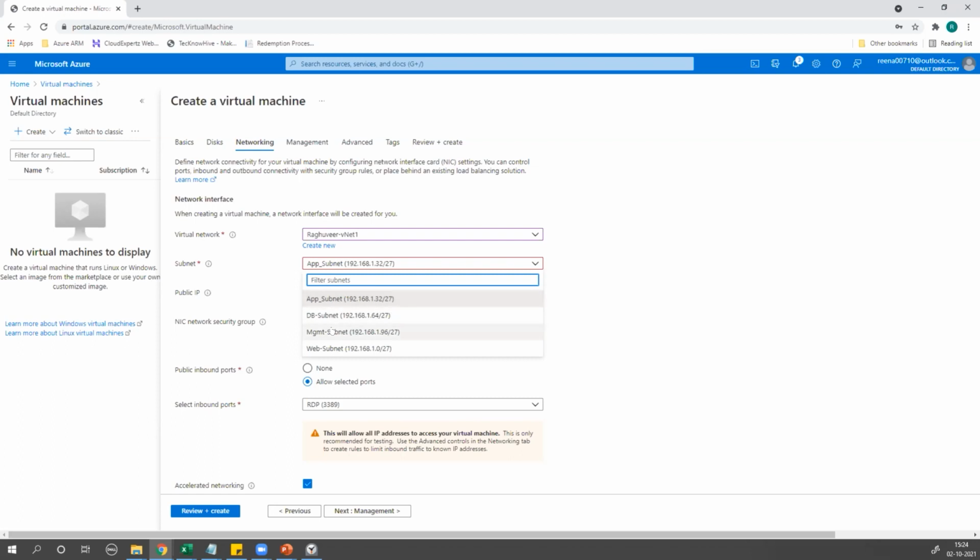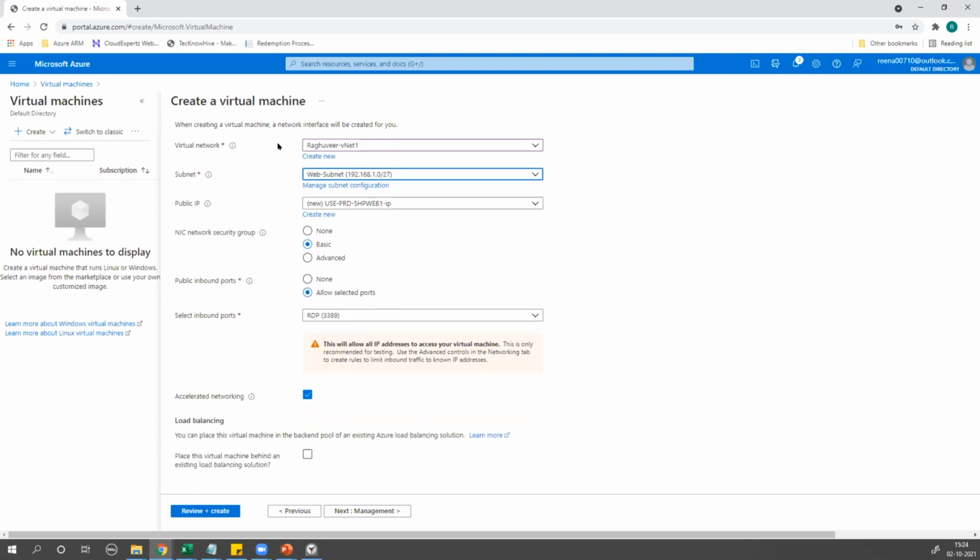So I'll select my web subnet because I'm provisioning this VM in the web subnet. Then it says public IP. I will not make any changes. Leave it as it is. I will only select the network and subnet and leave everything as it is.